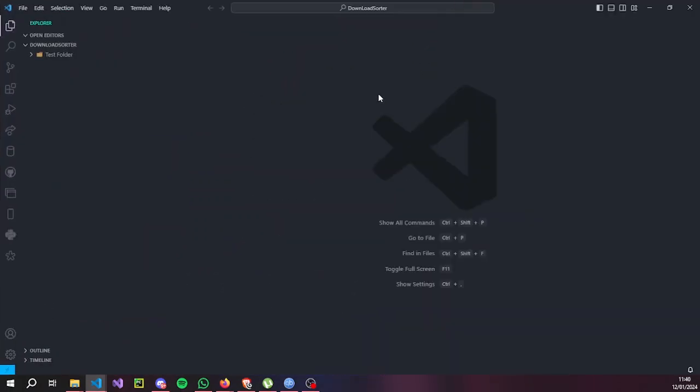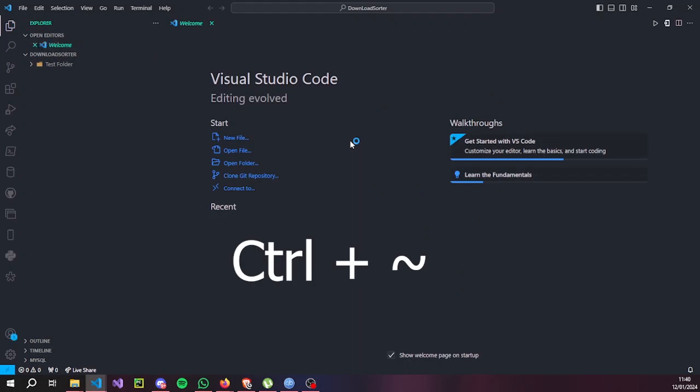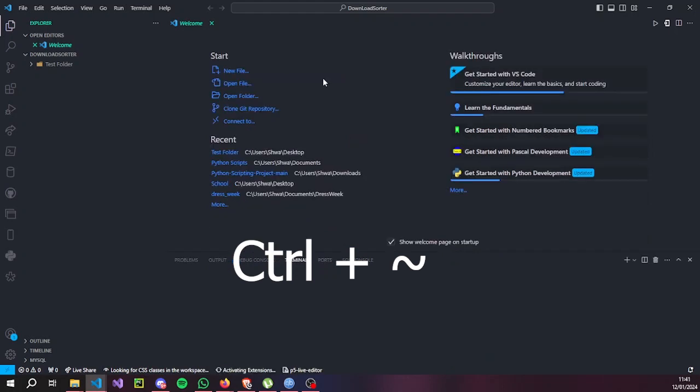Here it is. Another thing you'll need, a quick shortcut if you need to use the terminal: just press Control, and if you're using a QWERTY keyboard, underneath the escape button, there'll be this weird wavy line button. It's called a tilde. You just need to press Control and then that button, and it'll open your terminal.